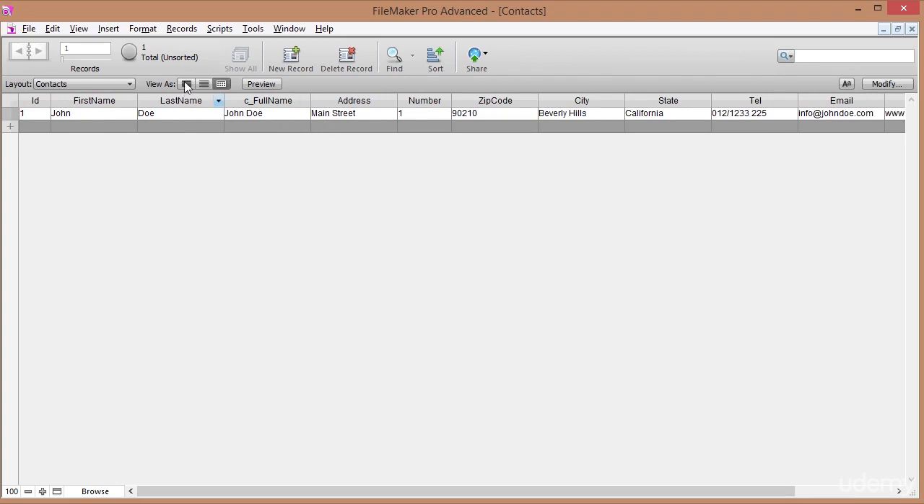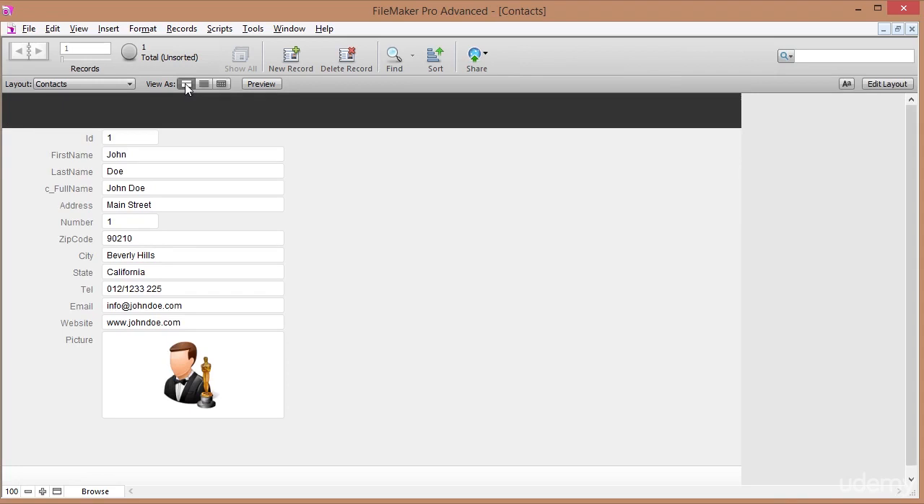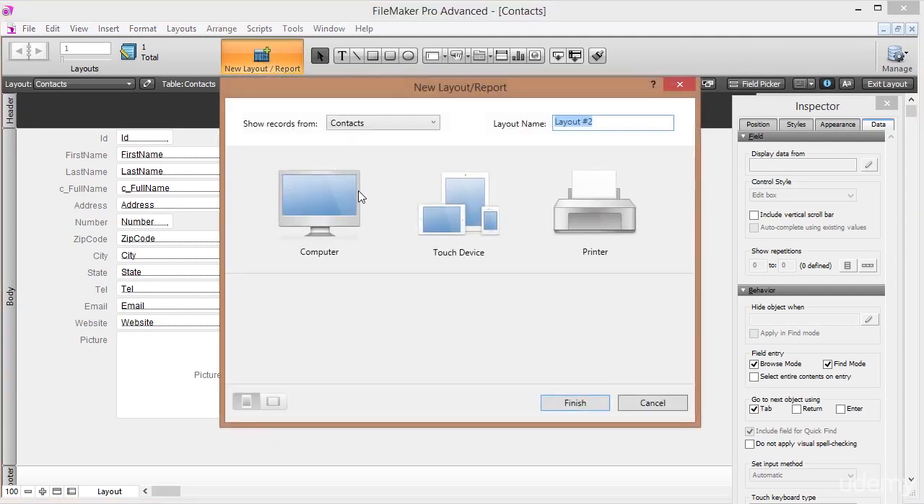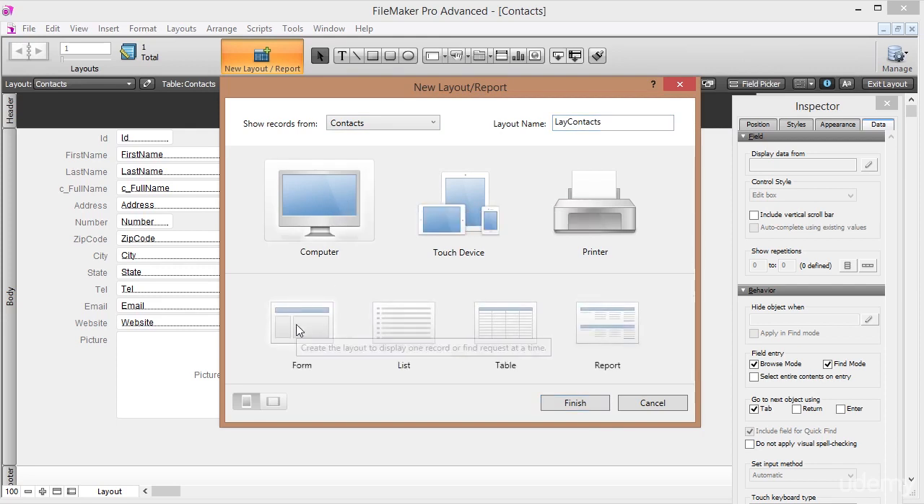So how do we go about doing this? We're going to have to go back for a second to form view, and then we go back into layout mode, and then we get this new button here that allows me to create a new layout. If I click that button, FileMaker is going to ask me what I want to make a layout for. Well, for my contacts table, and I'm going to call this one Lay Contacts. That way I'm getting a new layout. I can see that it's a layout because this is going to be the layout for data entry, this is going to be for a computer, and it's going to be in a form view.